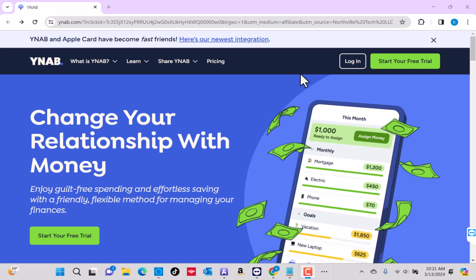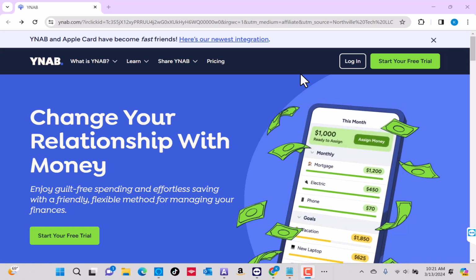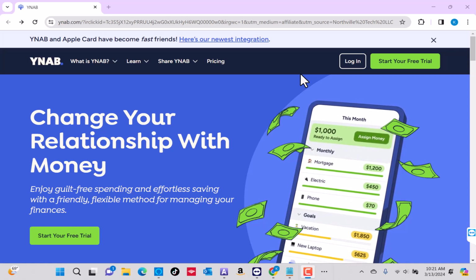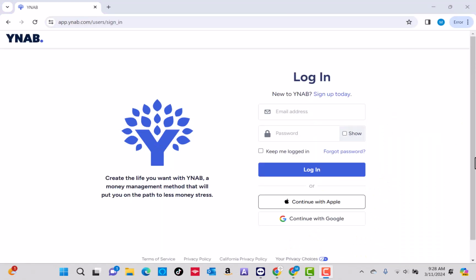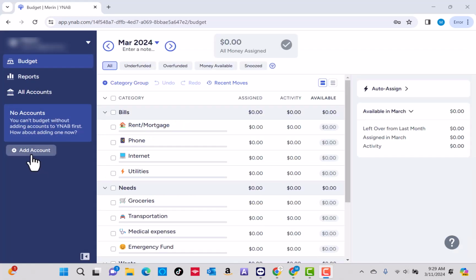Once you click on the link, you will see a page like this. To start, click on Login. Now log in with your email and password. Once you're logged in, you will see an option for Add Account. Click on Add Account.